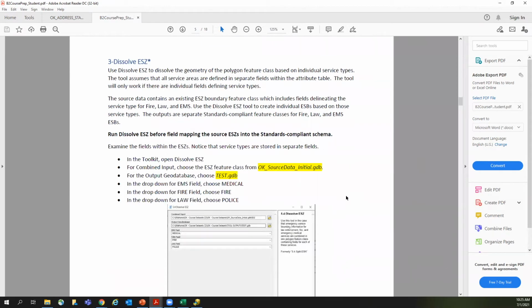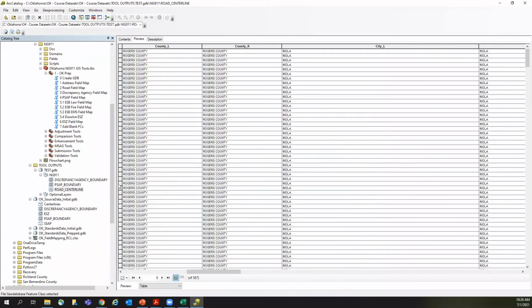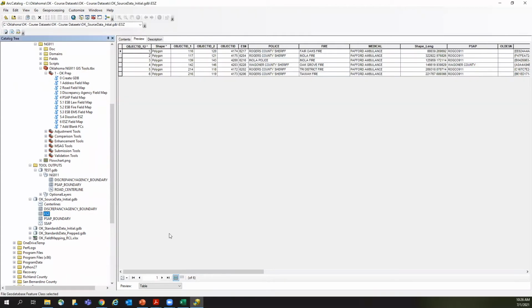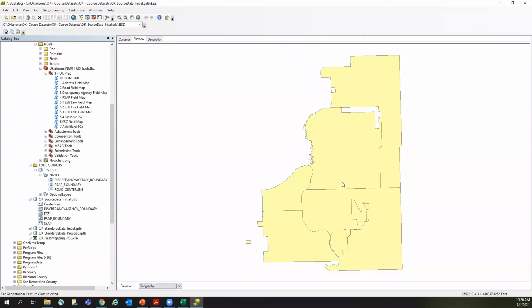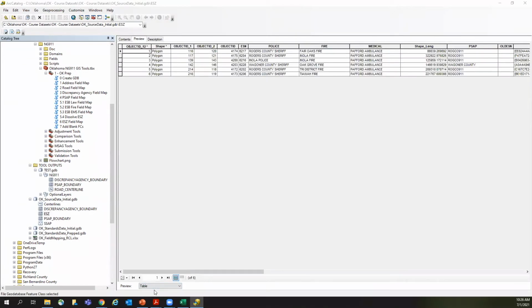The next thing that we're going to do is create brand new ESBs using the Dissolve ESZ tool. Let's take a look at this real quick. I'm going to go to my source data, and I'm going to show you first the geography. So this is my ESZ. And then I'm going to show you the attributes.